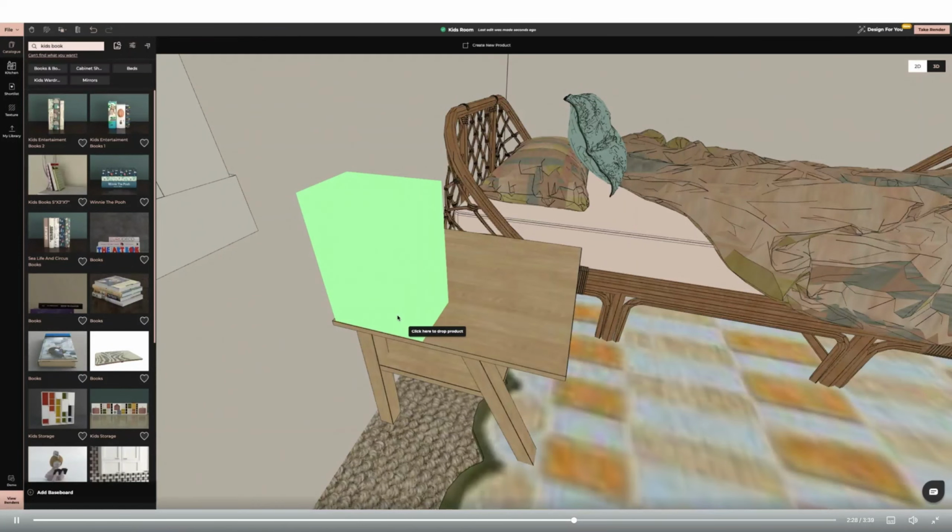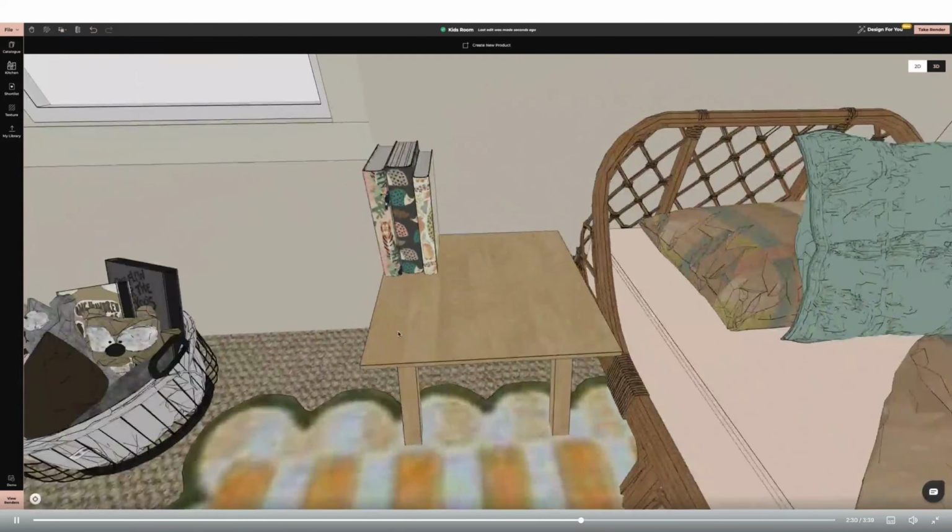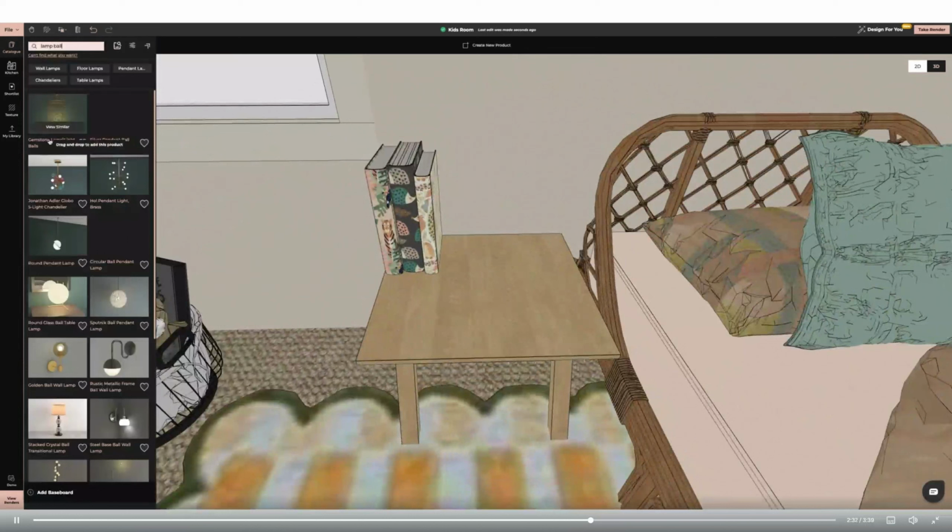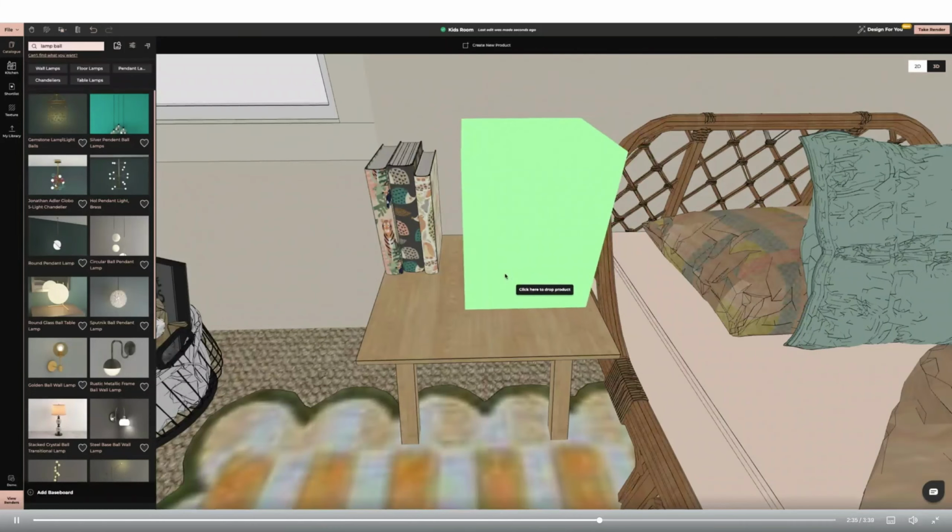I'm now adding some accessories to my bedside table. I'm changing the texture of the lamp to a warm white light colour to give a lovely glow in the renders.